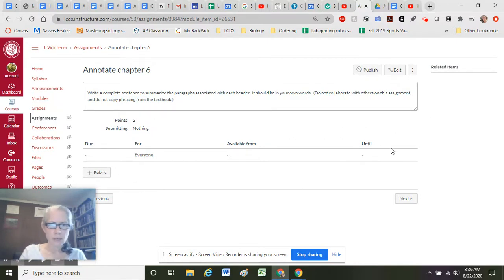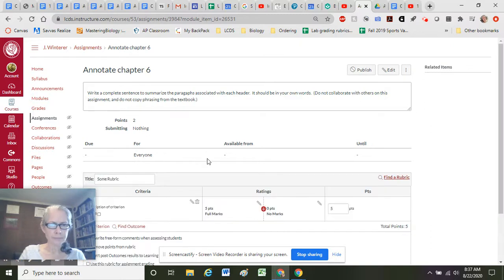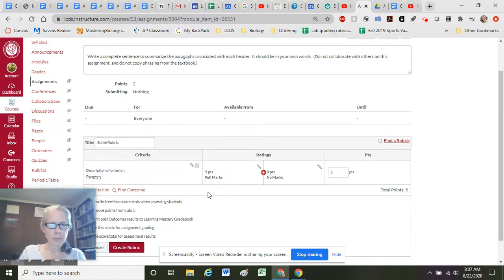Please note that I am not in the editing screen. The rubric making tool is outside of the editing screen, but as soon as you open the assignment, that little rubric tool is here. So I'm going to add a rubric. If you haven't made one already, you can create one right here.